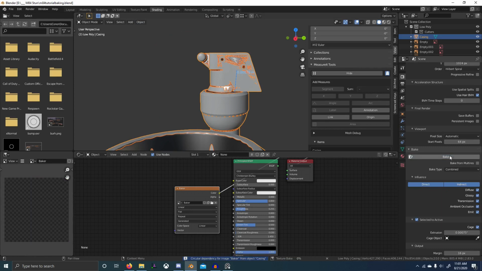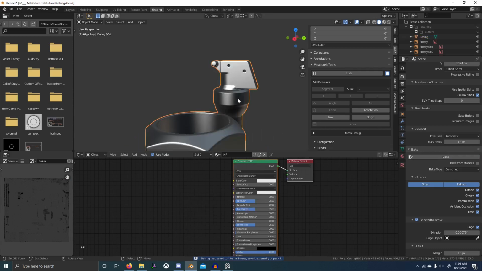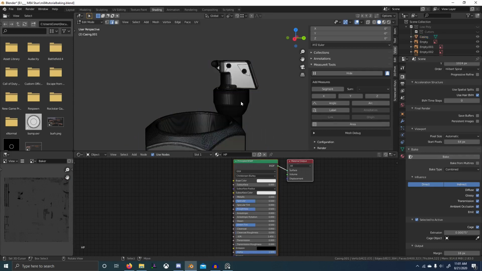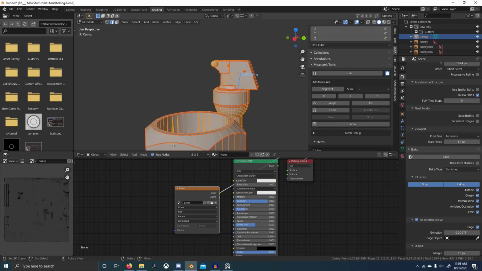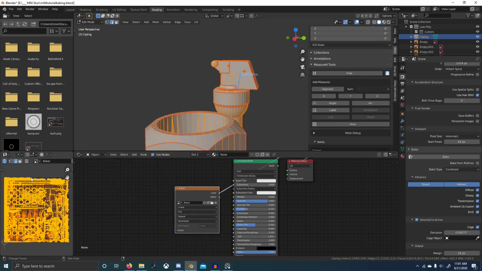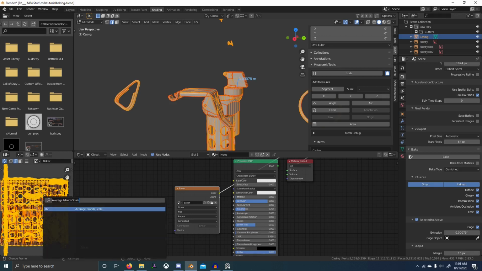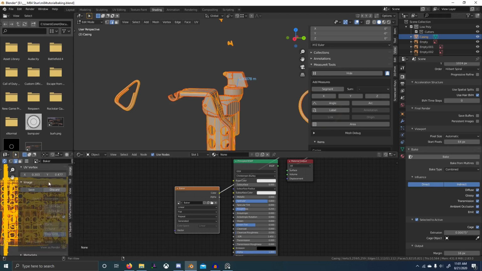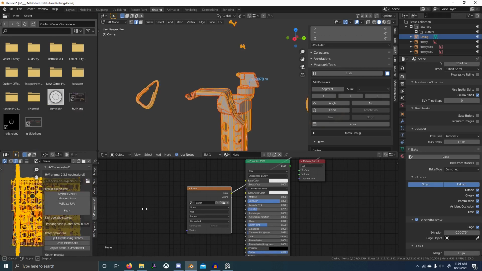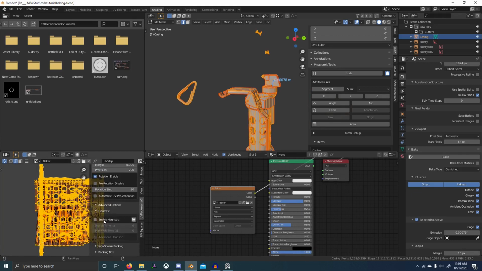Oh, I forgot to pack the UVs, so go to your low poly rather, change this to a UV editor. Select everything. Do average island scale. And then go to UV Pack Master. And I'm gonna pack for 5 seconds.